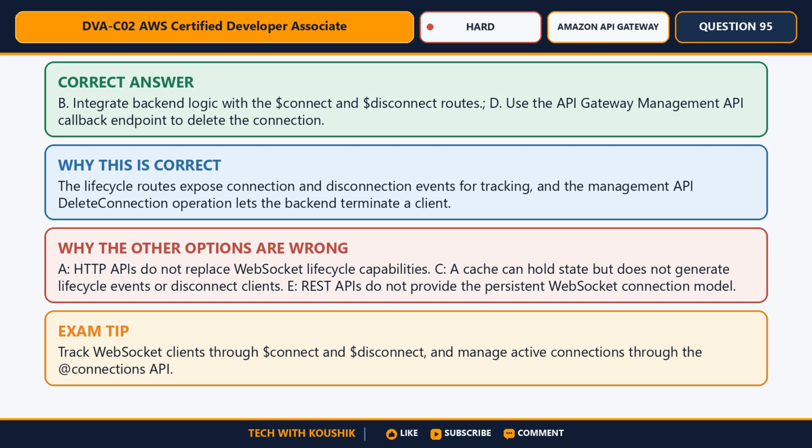A. HTTP APIs do not replace WebSocket lifecycle capabilities. C. A cache can hold state but does not generate lifecycle events or disconnect clients. E. REST APIs do not provide the persistent WebSocket connection model. Exam tip. Track WebSocket clients through $connect and $disconnect, and manage active connections through the @connections API.